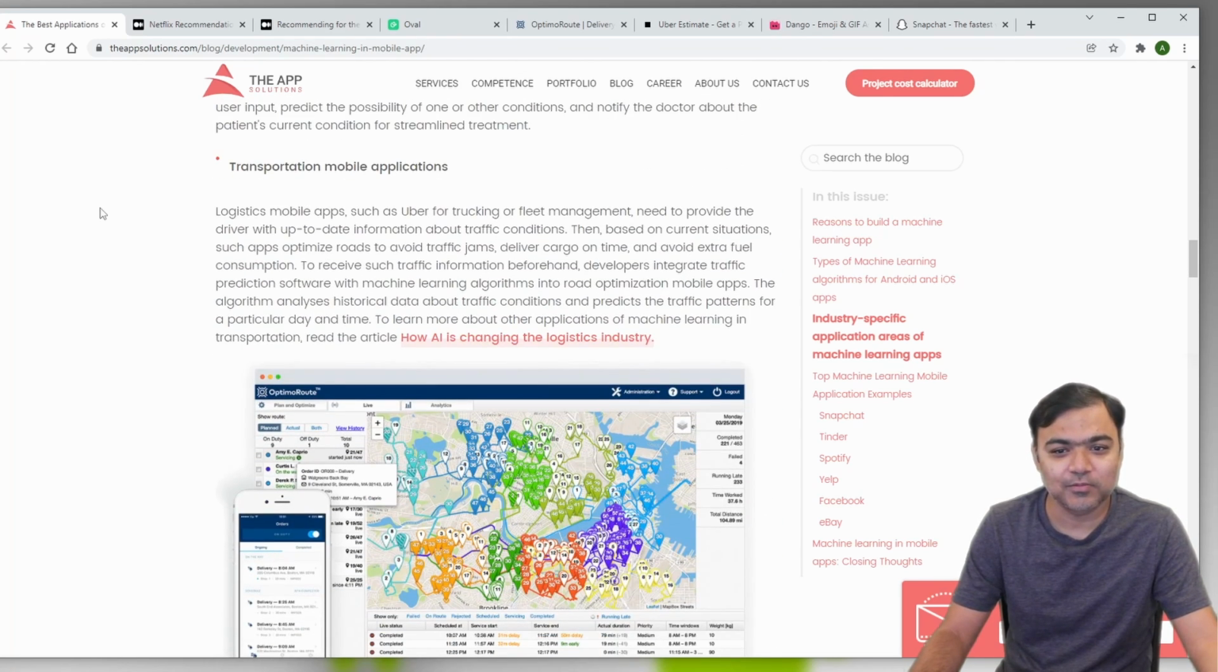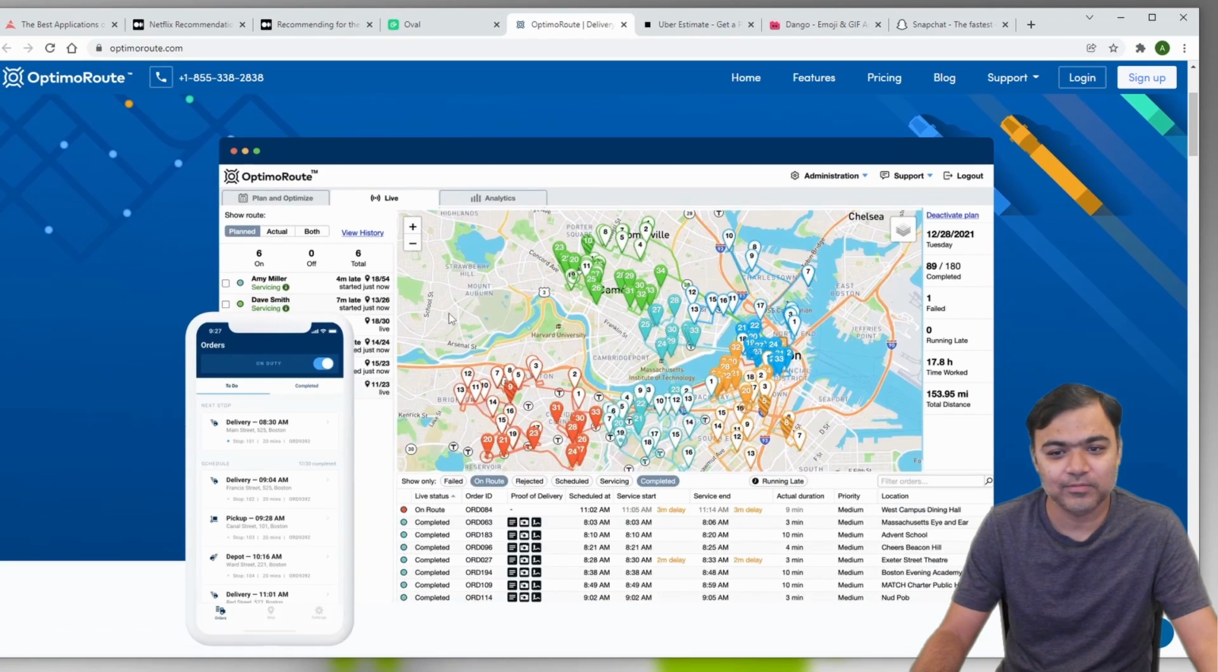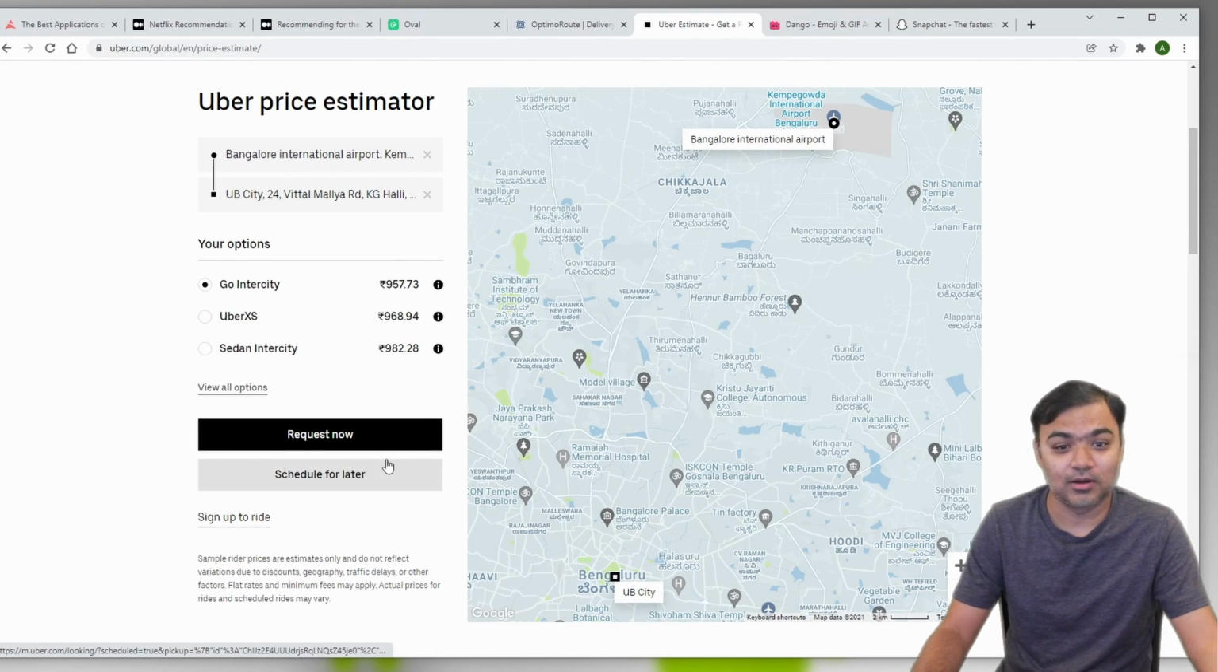Next is the transportation mobile application. This is one company called Optimo Route, which helps companies optimize the delivery routes or pickup routes, however they're using their transportation. Another is Uber and Ola, and how they're using machine learning to estimate the time as well as the amount that you might have to pay when you're traveling from one place to another.